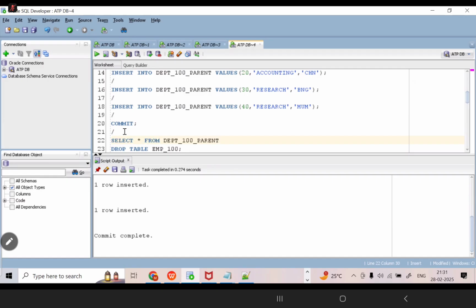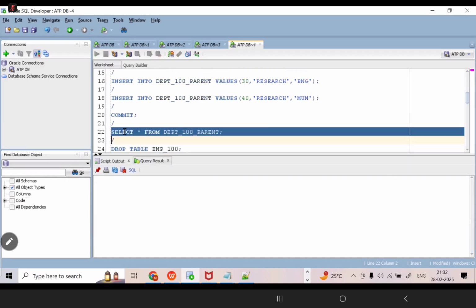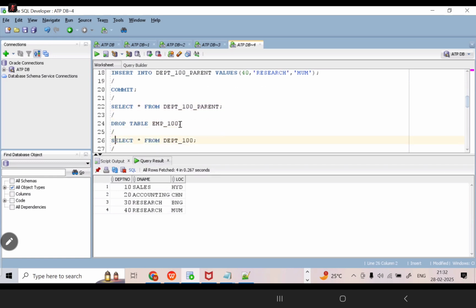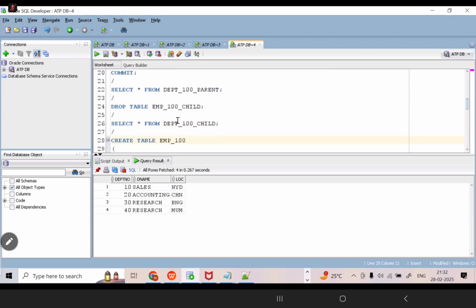What is our table name? This is the table name. Okay, table name. How many rows are there? 4 rows only. Now I'm going to define another table. Now what is child? I'm going to write it here. Currently there is no table, sorry, the parent.